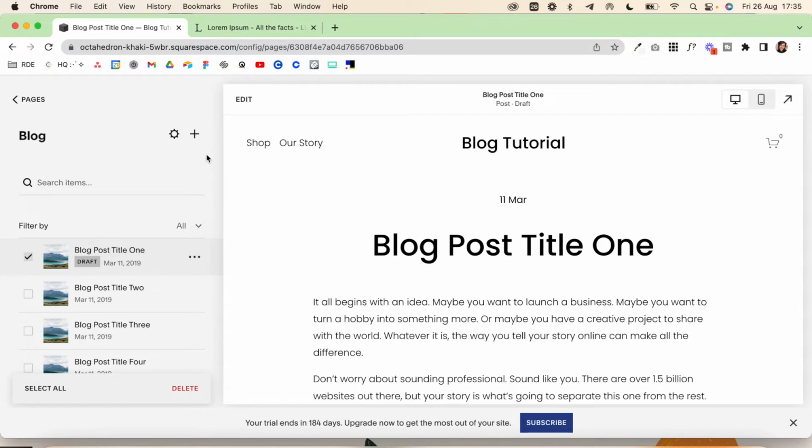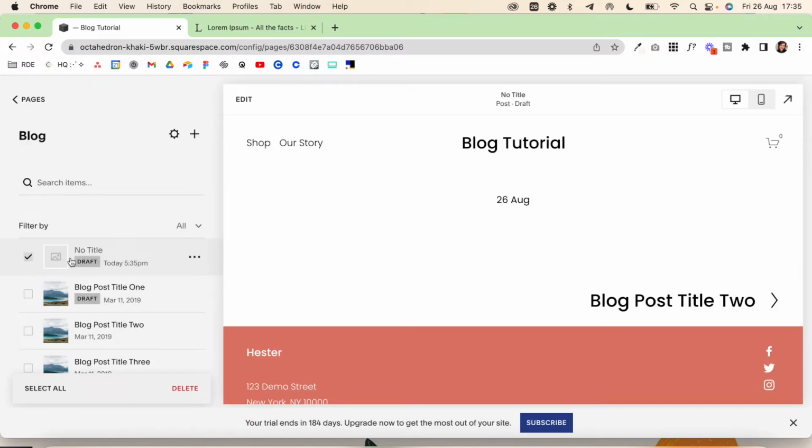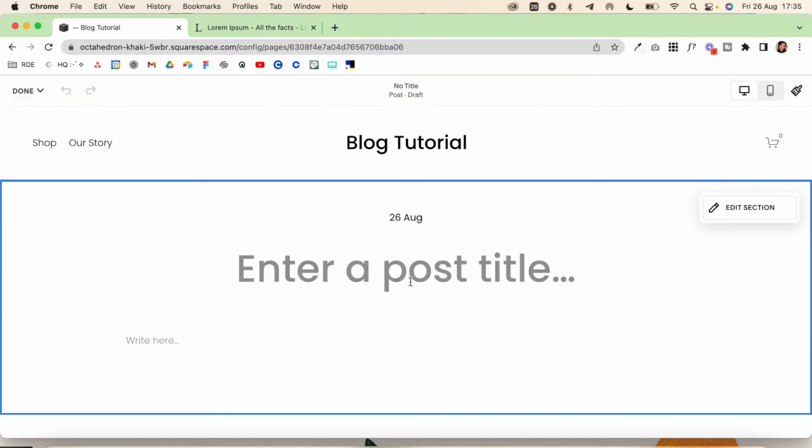So you would have to then go and schedule or publish it depending on what you wanted to do with it. To add a new blog post, you come up here and click the plus icon, and you'll see here it appears at the top as a draft. If we hit edit, this is where we can edit an individual blog post.